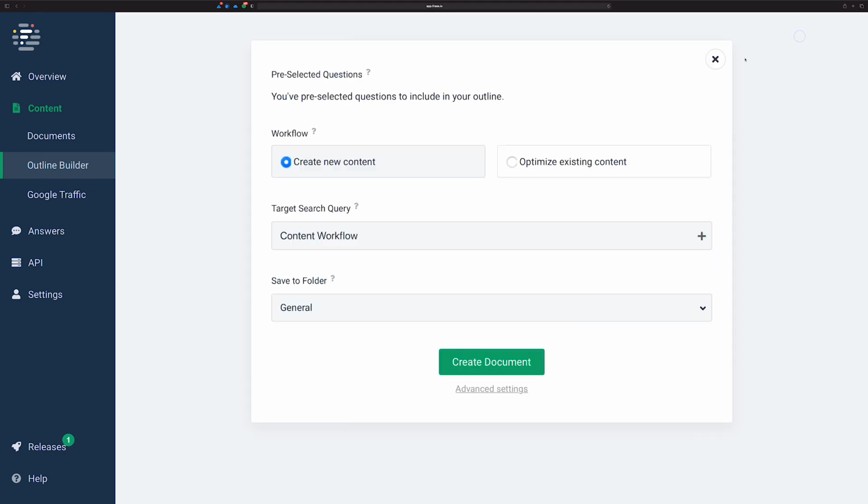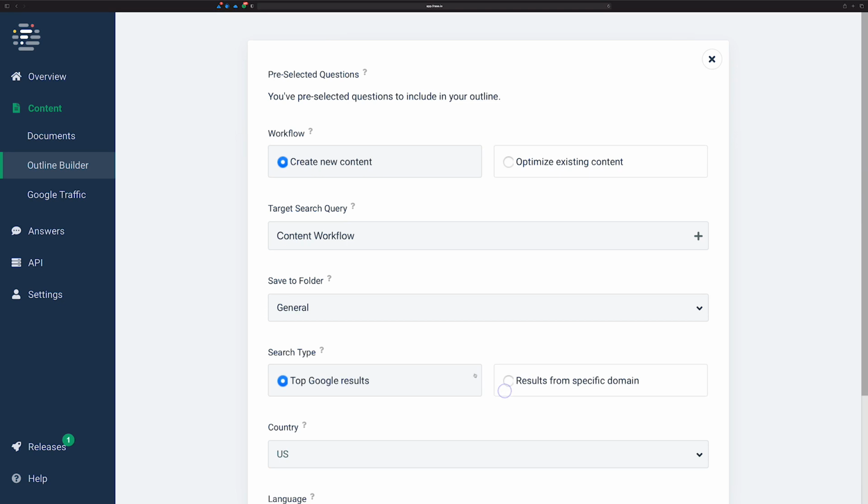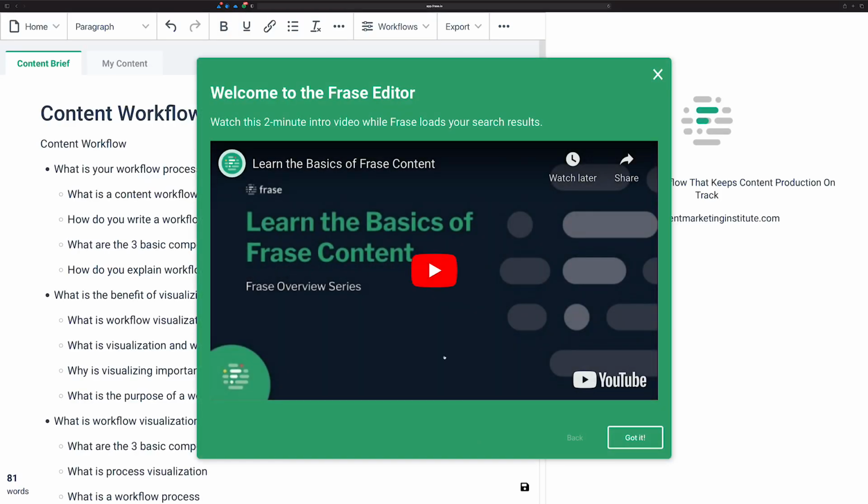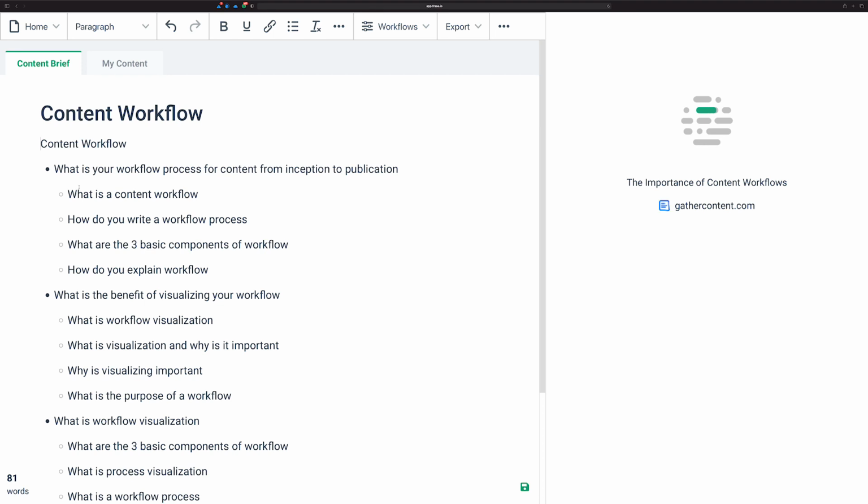Create the document. Okay, so this is the classic same sort of create document that I normally have. I usually switch this to English just because country, I guess, defaults to US now. That's good. And create. Ooh, this is new. Got it. Don't need that anymore. So it goes right into the content brief. I like that. That's good.